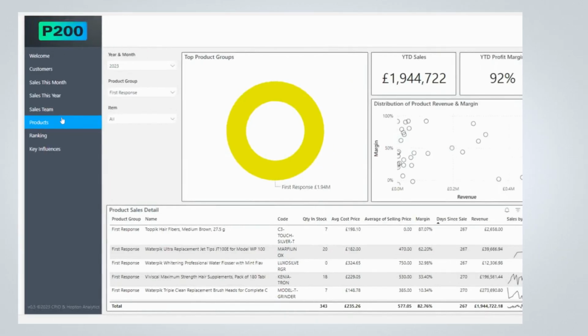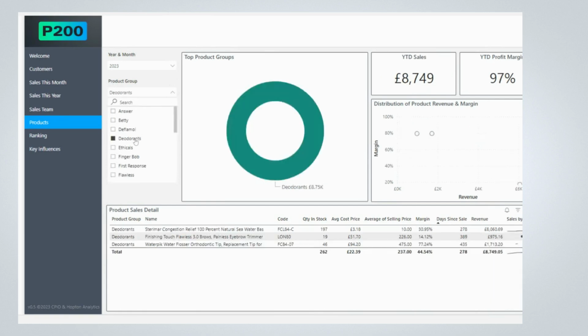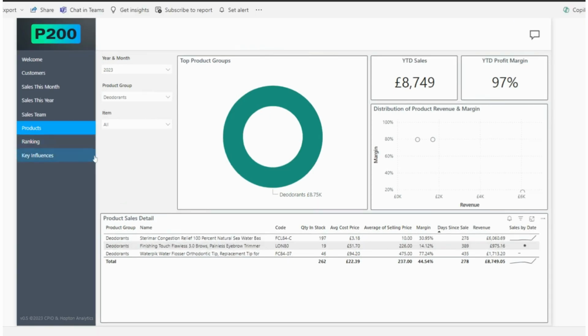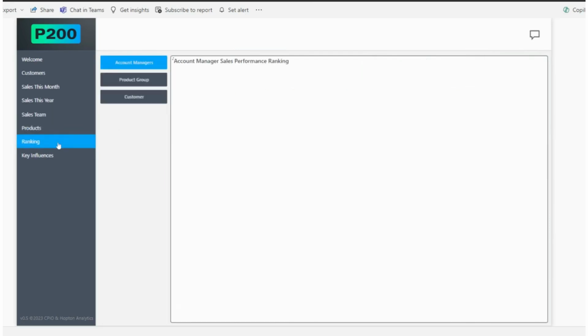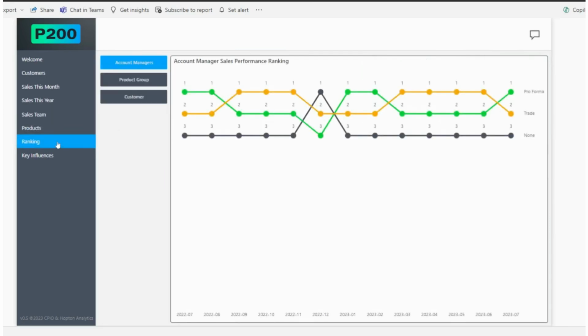See where you are making the most money by product and product group, and focus your resources and effort on the most lucrative segments. Spot potential stocking issues for your top products and ensure that you have enough supply to meet the demand. If you click on the Ranking tab, you can also see how your sales performance varies by account manager, product group, and customers.